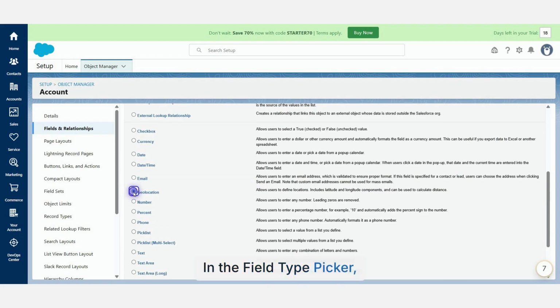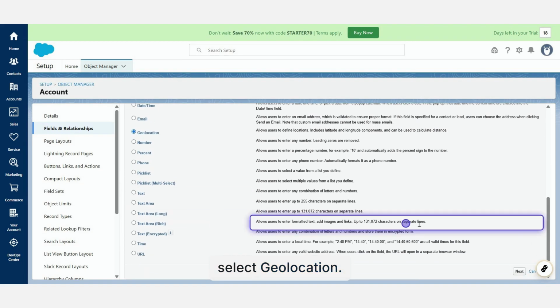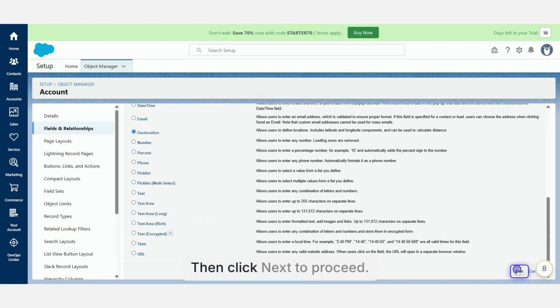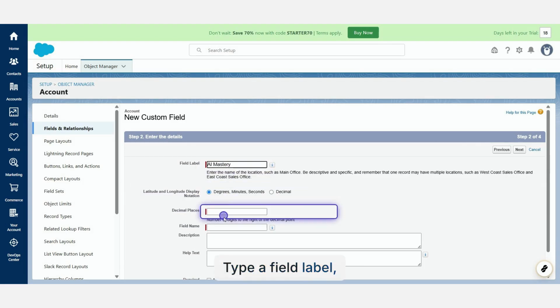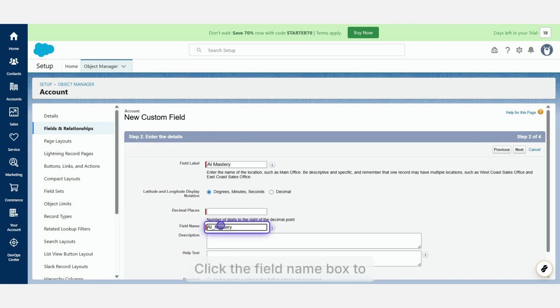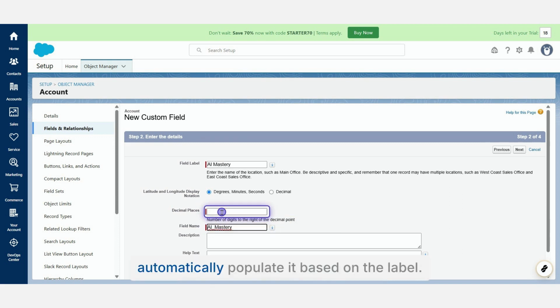In the Field Type picker, select Geolocation. Then click Next to proceed. Type a field label, like Location. Click the field name box to automatically populate it based on the label.